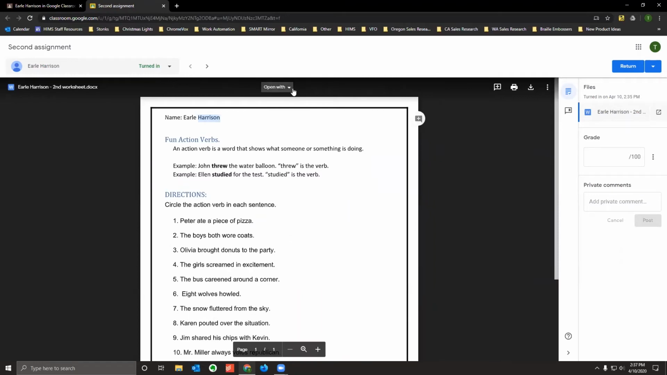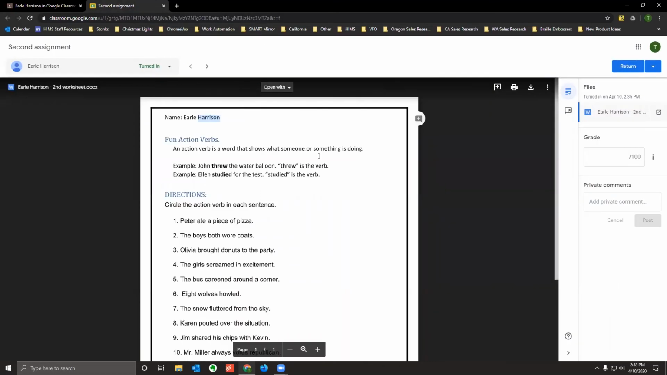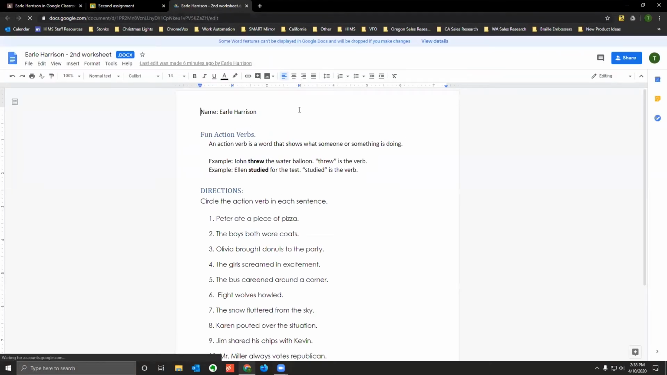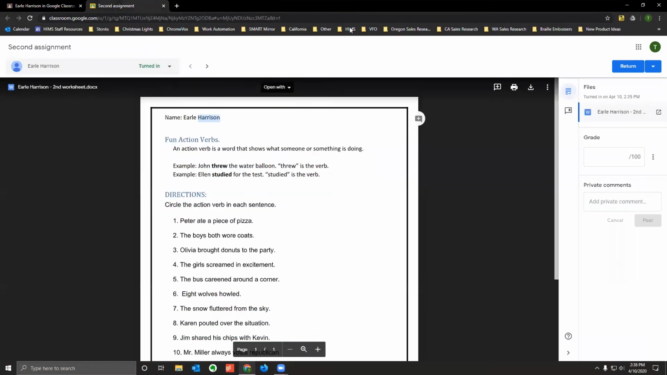There's a drop down here, it says open with. If I click on that drop down, I can choose Google Docs, and that will open up the full, oh, I got a Google Docs error. That should open the full document where I could then go in, I can make comments, I could share that back with Earl. You know, name Earl Harrison. I'll just type, nice job, Earl. Yeah, you didn't do anything in the worksheet. Right. So there we go. So no, nice job, Earl. Okay. So that's pretty straightforward.